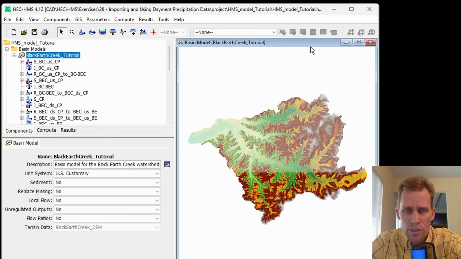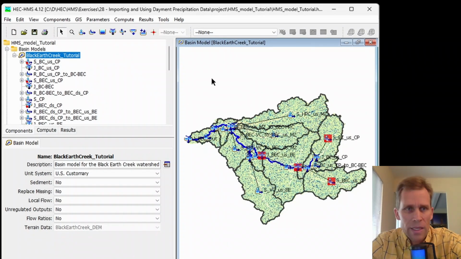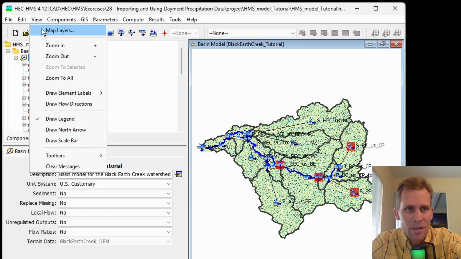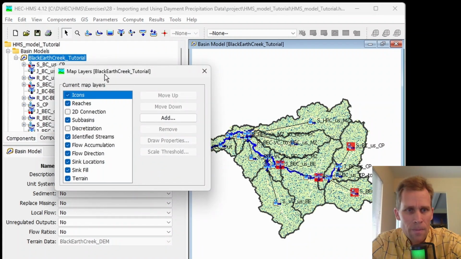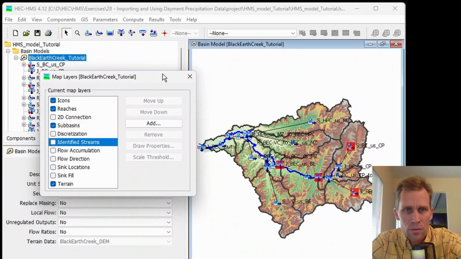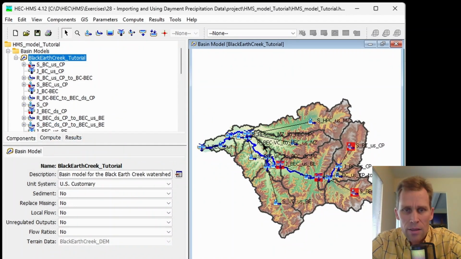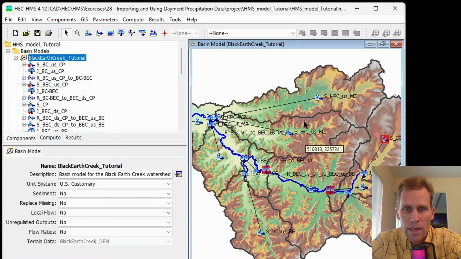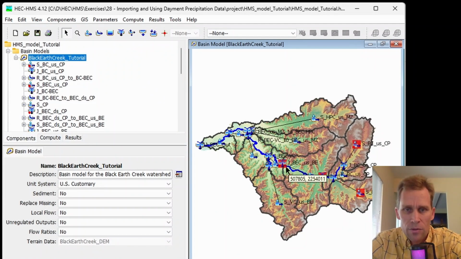So this is our watershed right here with way too many layers on. Let me turn those off real quick. I'll go View, Map Layers, and then let me just toggle some of these off. Okay, that's cool. I'll leave the terrain data on and the reaches and the subbasins. So here we have our watershed. It looks like it flows in the westward direction with the outlet on the far west end.